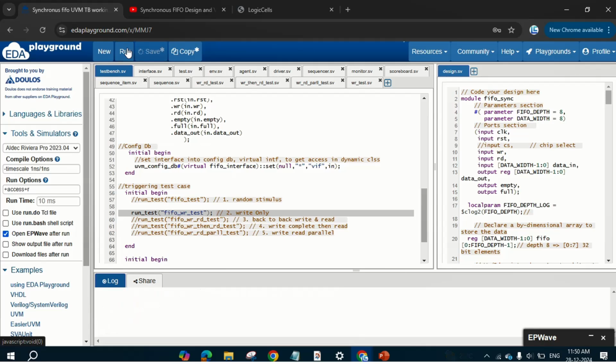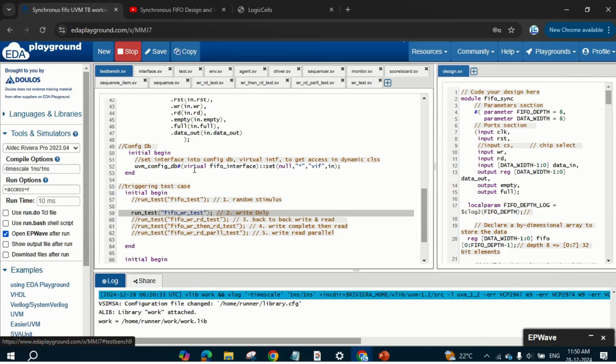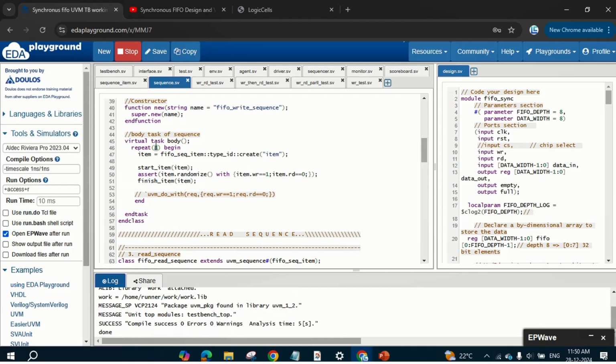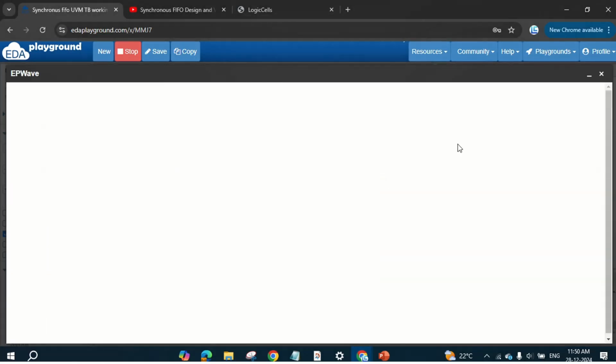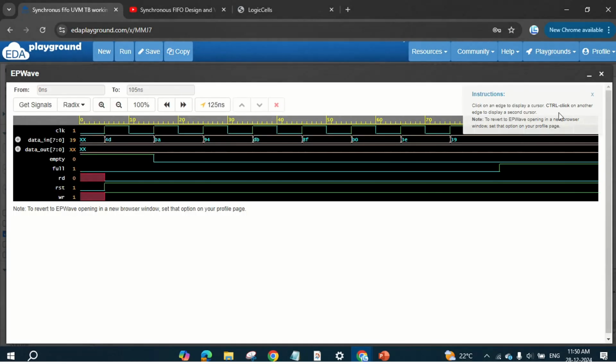If you run this test, we will be expecting only the write data to be generated and the read signal will be 0, and it will generate the 8 values. You can see the sequence again. We will be having repeat 8 transactions over here. So we will be generating the 8 values and we will be expecting the full condition after it reaches the depth of the FIFO. You can see initially the FIFO is empty and reset is 1 over here, and write is equal to 1. As soon as write is equal to 1, we started giving the data.